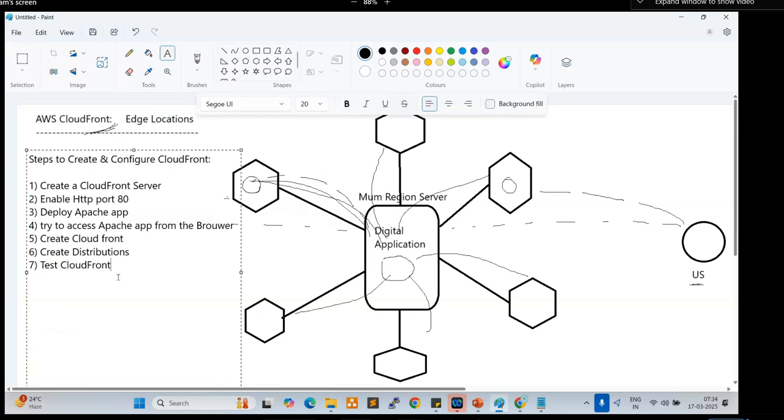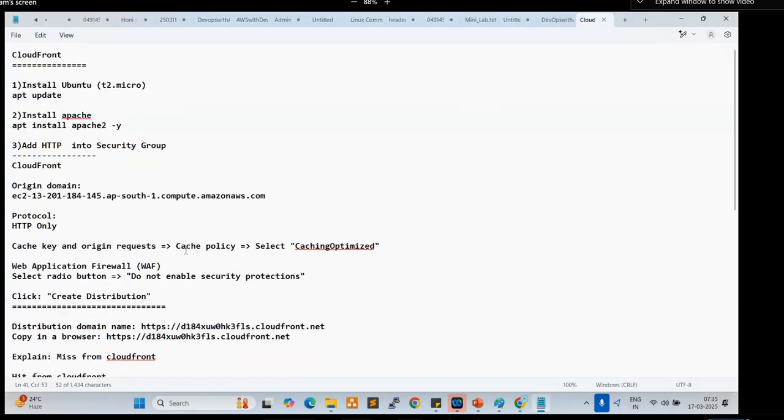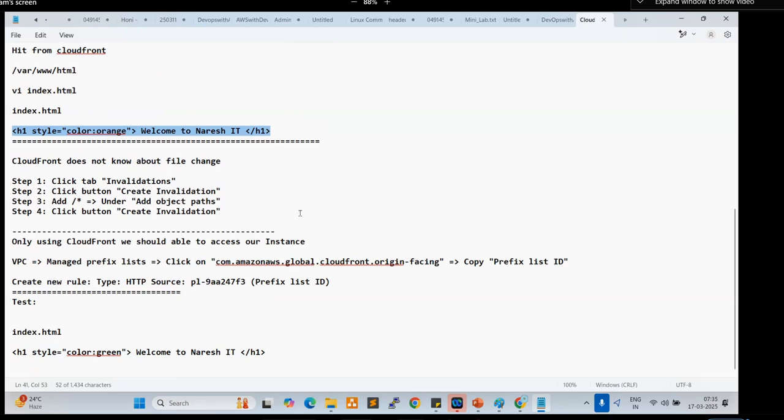So these are the 7 important steps. So how can we perform this? Let's try to understand. This document I'll share with you. Step by step, I prepared this document.